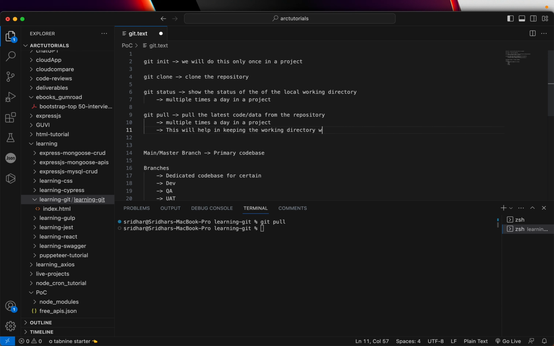Directory up to date. Okay. Now there will be some merge conflicts, etc. I'm going to cover that later. For now, stay with me. Understand that when we run git pull, it will pull the latest information, latest data. And what do I mean by latest details also?